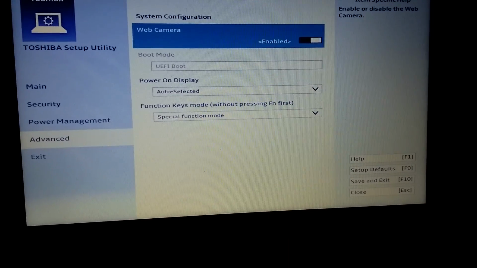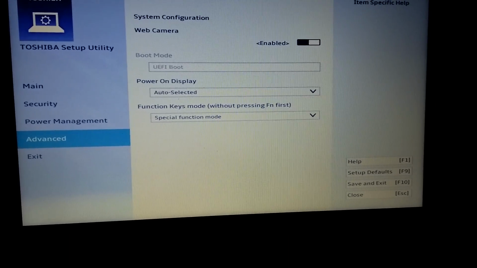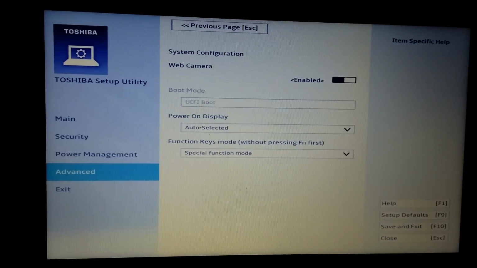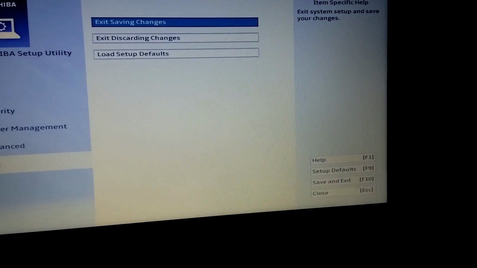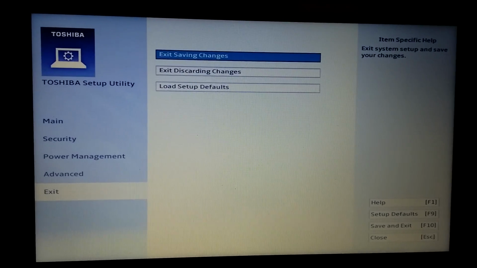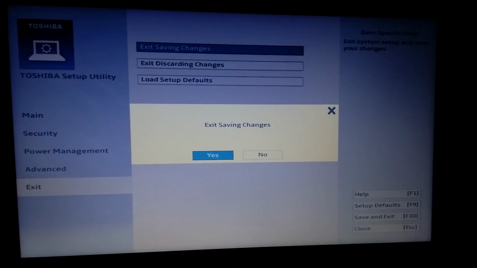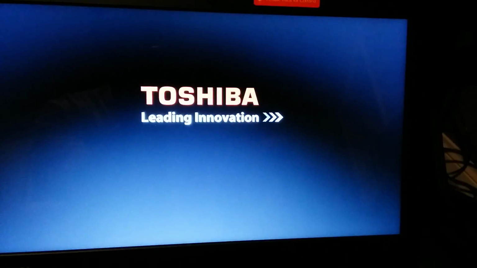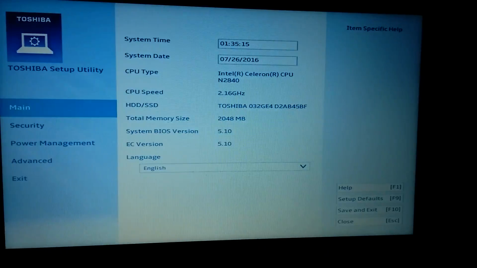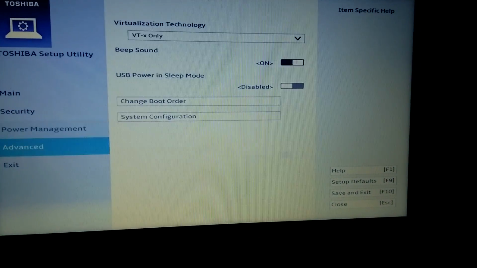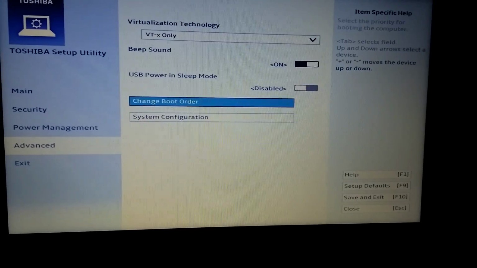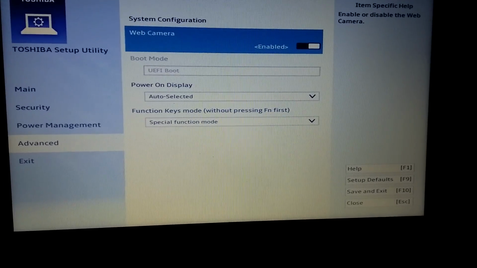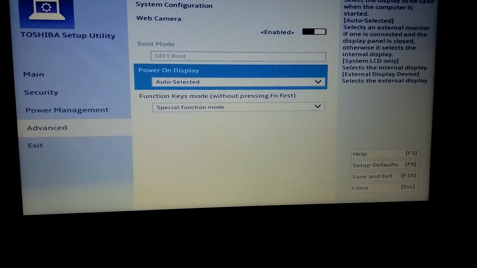Well, how about I save with the F10 key, or go into Exit, I'll save changes and go back into BIOS. Hopefully I did it quick enough. And now I'll go into, again, Advanced over here. Press enter for System Configuration, and you'll see it's disabled.